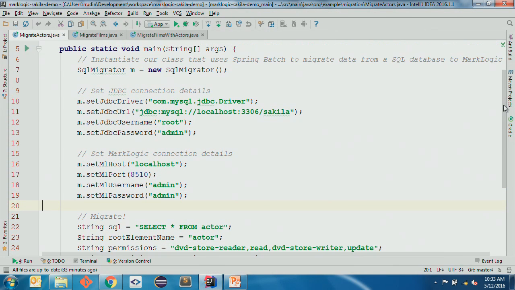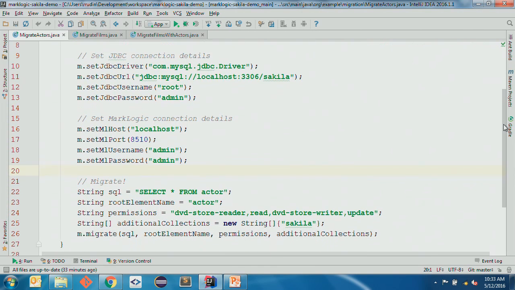Again, this is on GitHub. You can download this and try this yourself. Have to install MySQL first. It's a simple program where I, of course, have to give it my JDBC connection details. What database am I pulling data from? And I need to give it my MarkLogic connection details. What app server in MarkLogic am I going to connect with?